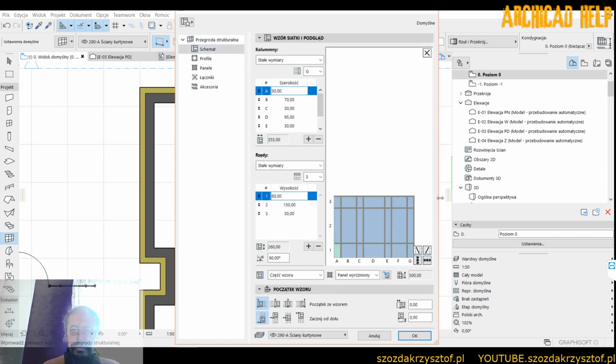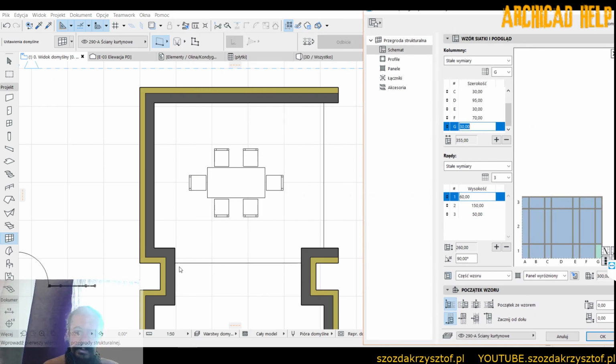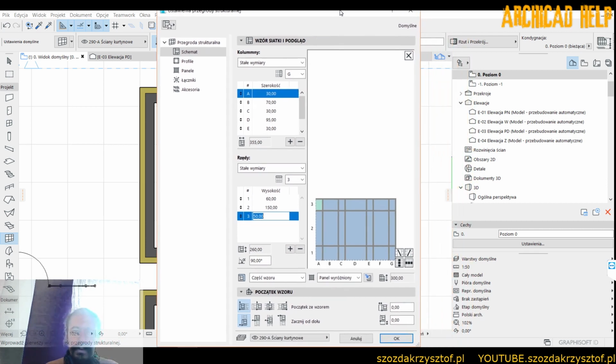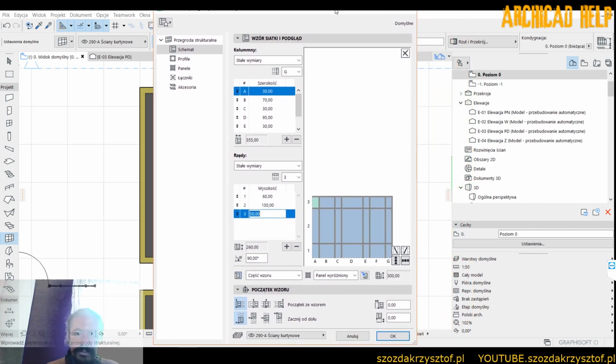Now we have to make a shelf. We make our elements like a shim, and here we have 30 centimeters. This is dimension A: 70 centimeters, 30 centimeters, 95, 30, 70, and here we have 30. All the length is for this dimension. And here's the height: 1, 2, 3. So if you are using the Polish version, English version, French or Korean version, you've got the same thing every time.